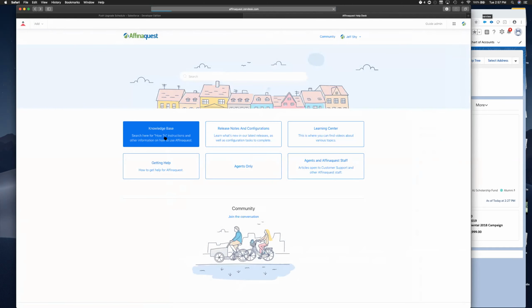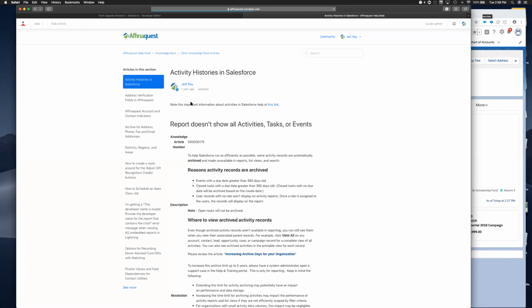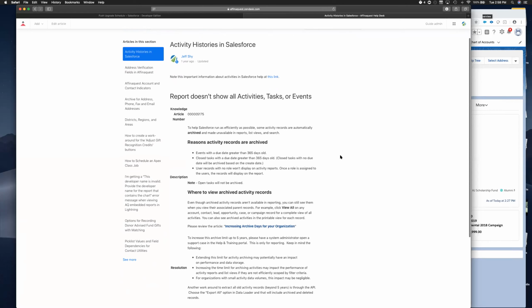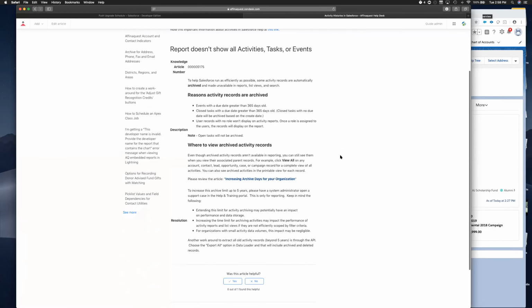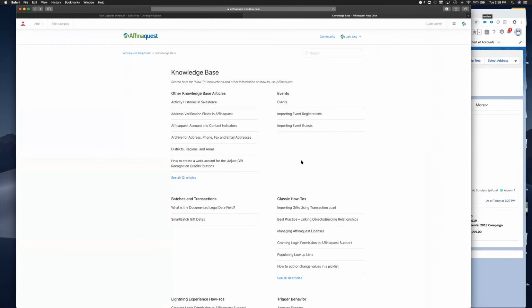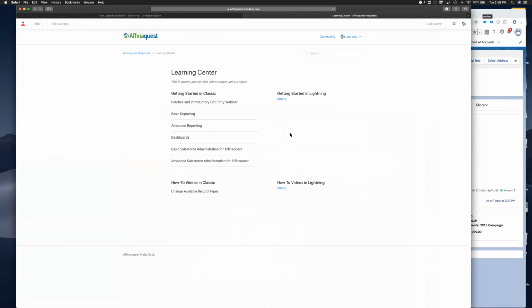What isn't very robust yet is the knowledge base. And what's been posted here are just things that somebody asked about that we might have written something on. For example, activity histories in Salesforce. And here people have asked us questions about why the activities don't show up. What we've done here is copied a Salesforce article to make it easier to find in our area. But this is fairly thin right now. There's also this learning center that has some really old videos. I don't know if they'd be any use to you anymore.